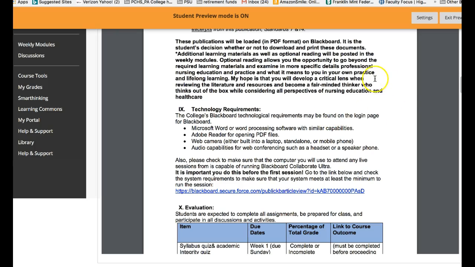Optional reading allows you the opportunity to go beyond the required learning materials. So I want you to know that there will be optional resources. When you're talking about assessment and evaluation, needless to say, there is a ton of information out there, and there's good information. So I included it as optional resources. I have listed the required readings, and then I have a little link to optional readings, and you can do with that as you wish.